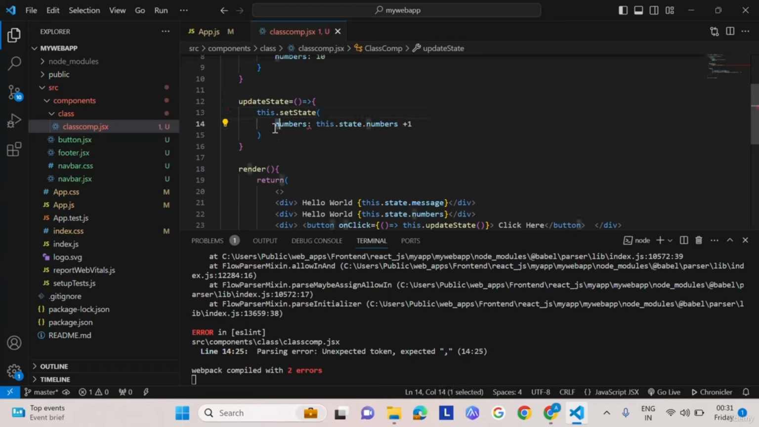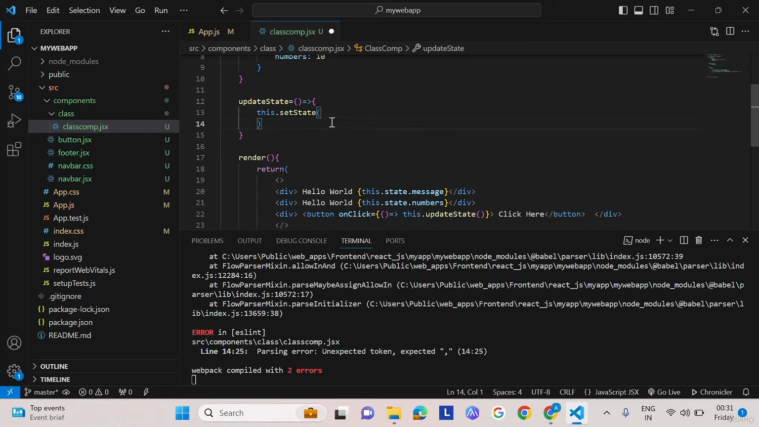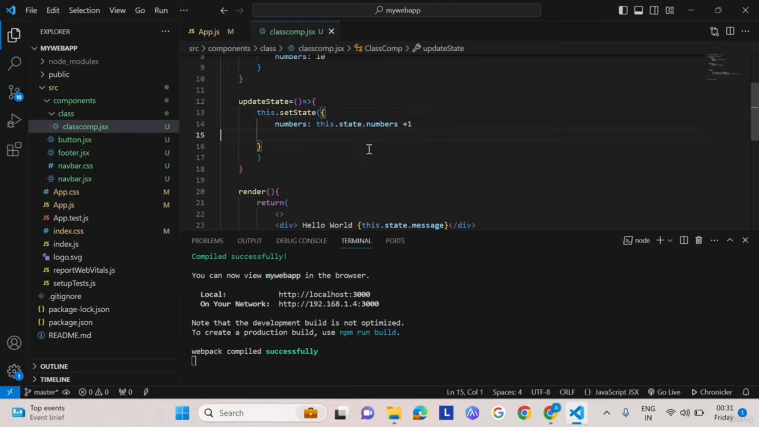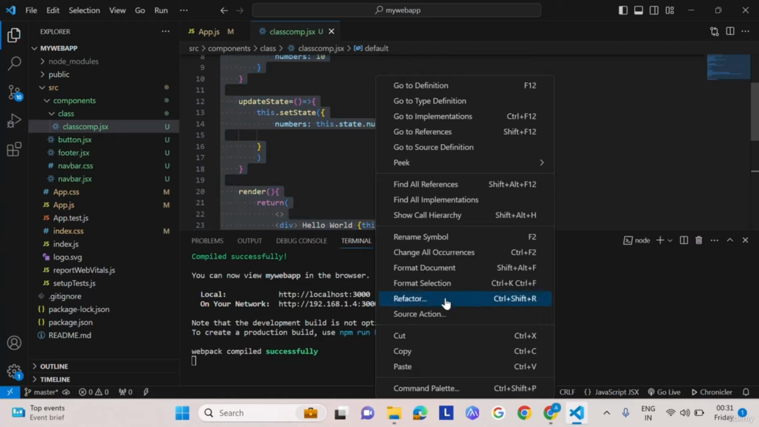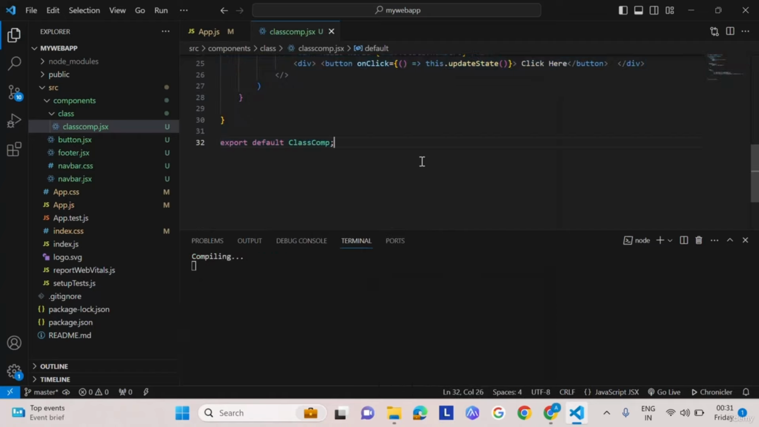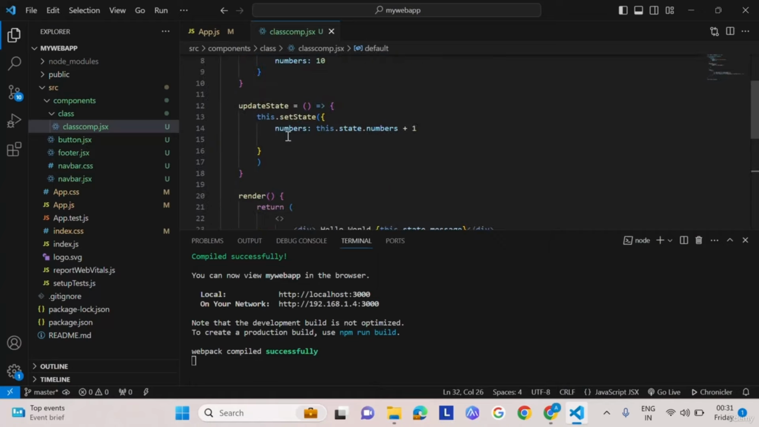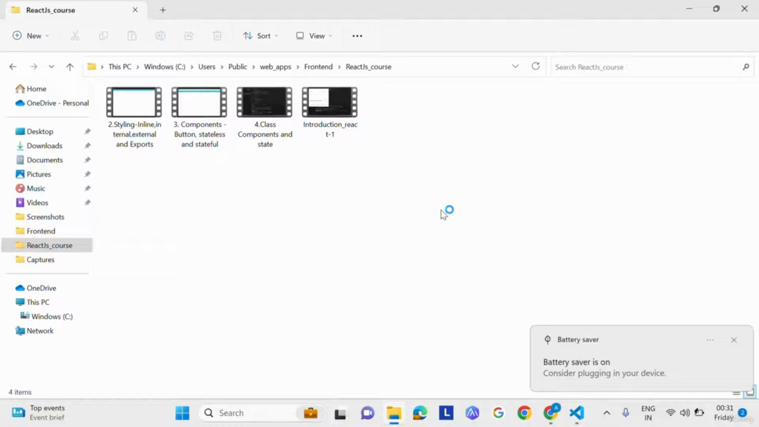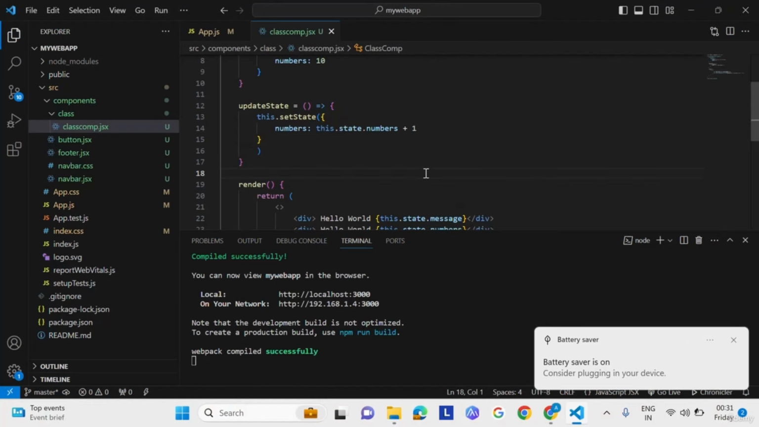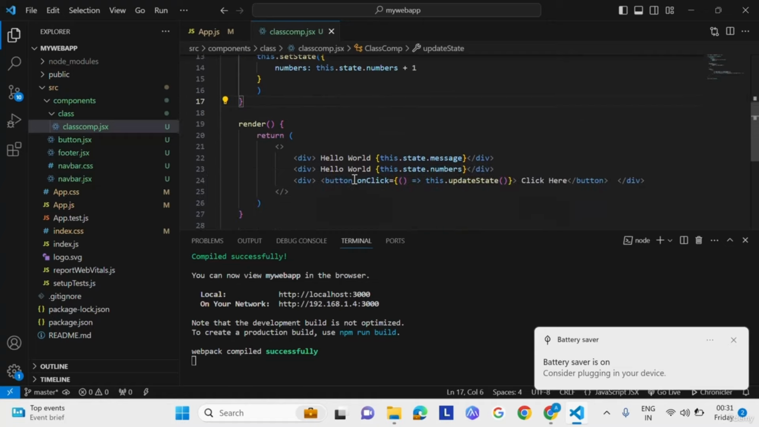So okay, I made one mistake. I need to take this in the object, since it is in the object, we have to take it in the object. Let's format this one. So as you can see now, everything is correct now. Update the state. Whenever a person clicks on this, click here, it should get updated. So let's see.